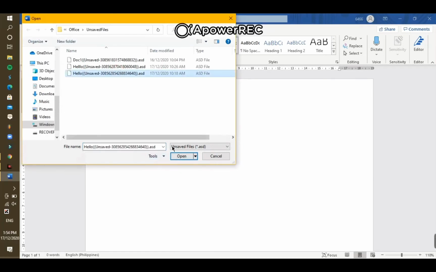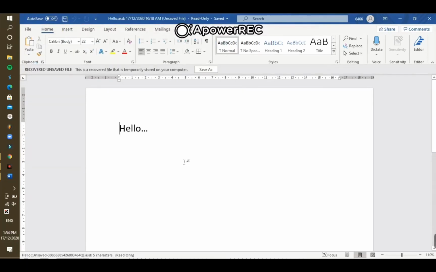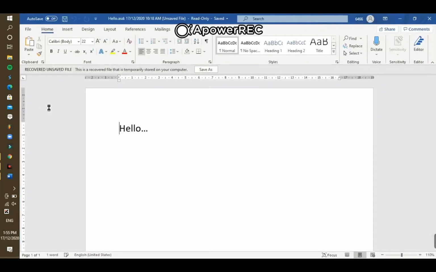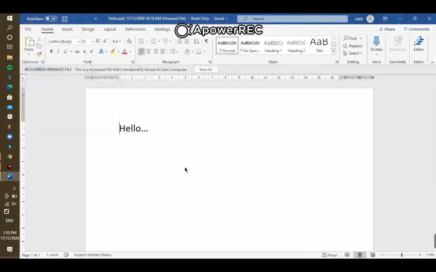Then, you will see the list of your unsaved files. After that, select the file and then click Open. Lastly, in the business bar at the top of the file, click Save As to save your file to your computer. Then voila! You already recovered your lost file.